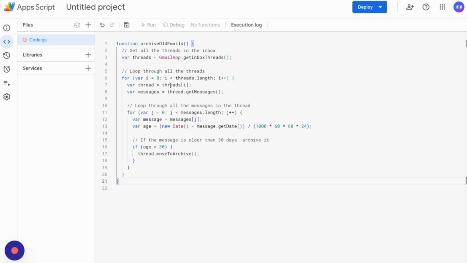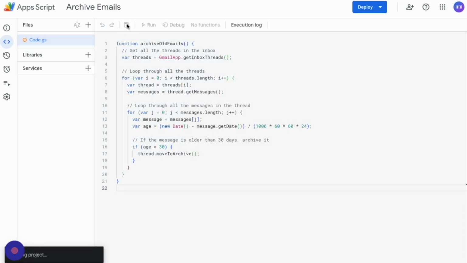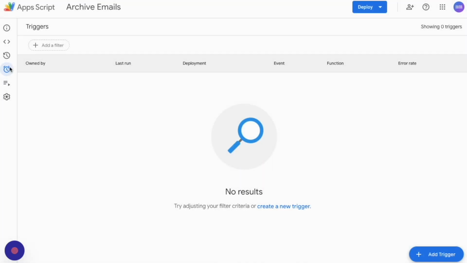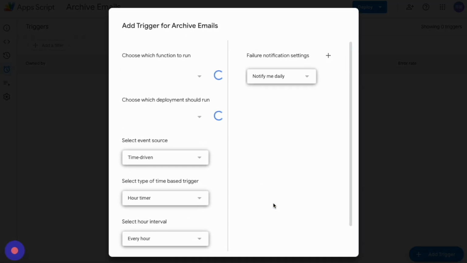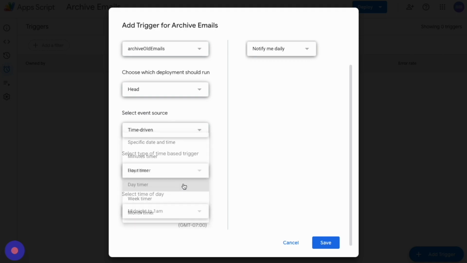The script's default archive criteria are for messages that are older than 30 days. To change that to something else like 90 days, replace the number 30 in line 16 with your desired number of days. Now we will save the script and then head over to the Triggers tab and press Add a New Trigger or the Create New Trigger link under No Results. This will be a time-driven event and the time-based trigger will be Day timer. So now select your desired time of day for this script to run.